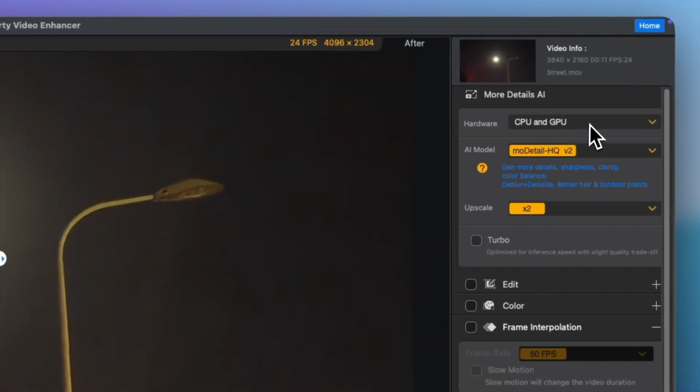The enhancer gives us the ability to choose between both CPU and GPU processing or just CPU processing. Most of the time, you're going to want to use a combination of both CPU and GPU, as that's going to yield better and faster results. But if your computer's struggling with that or you don't have a good GPU in your computer, then you can switch it over to CPU and that will work as well.